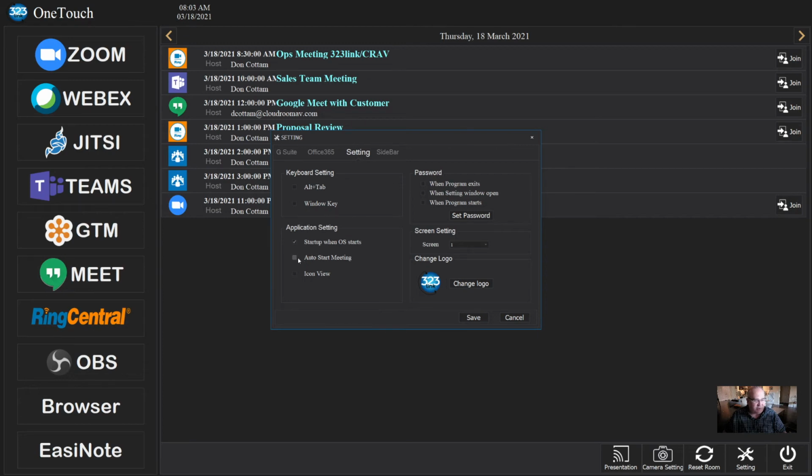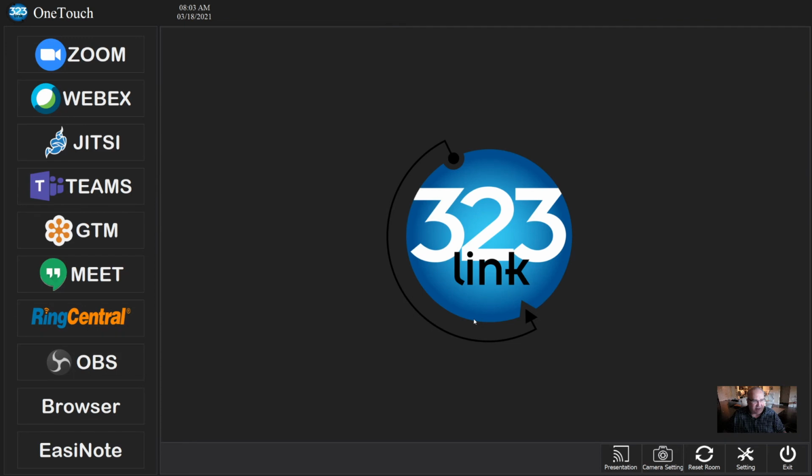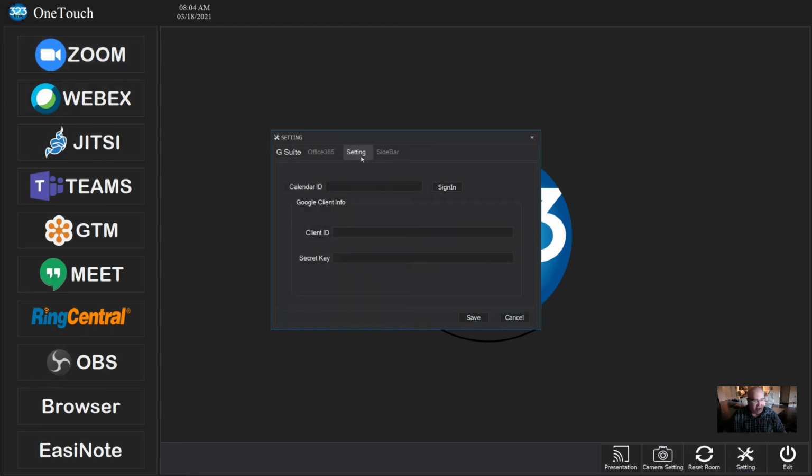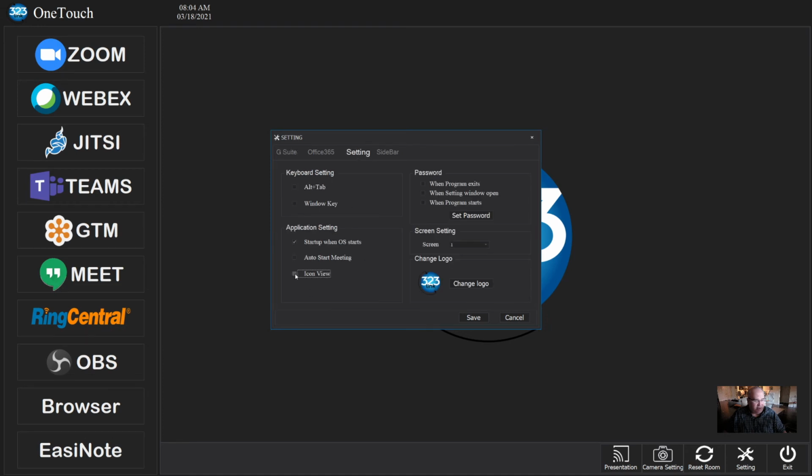We also can put these meetings on auto start or use an icon view if we're not going to use a calendar. What that will do is show the logo in the center of the screen instead of the calendar. This way, if you decide you don't want to use the calendar, but you still see the value in having all the ad hoc apps here, then that's the icon version. Let me go ahead and switch that back.